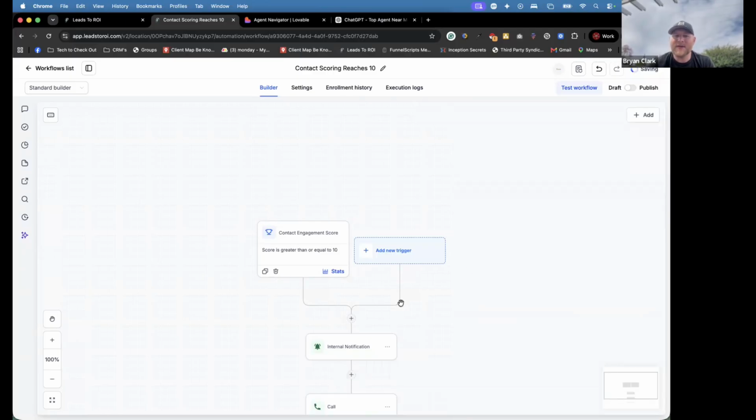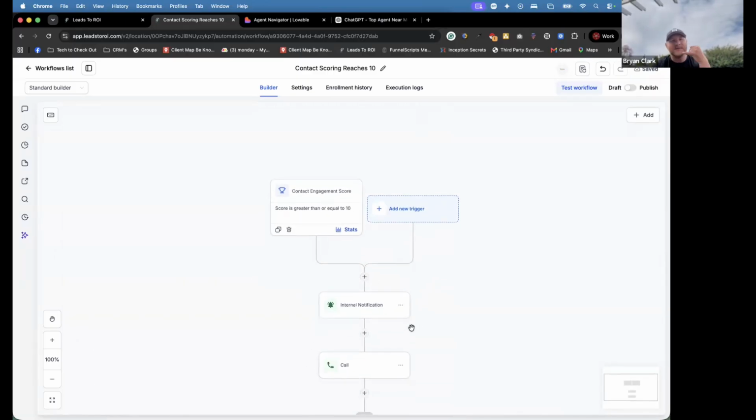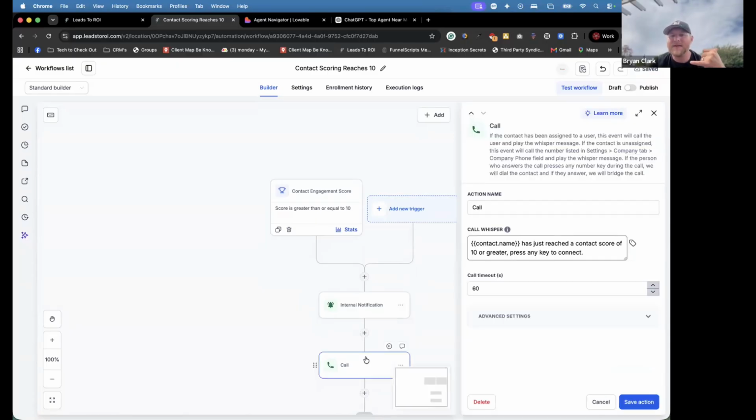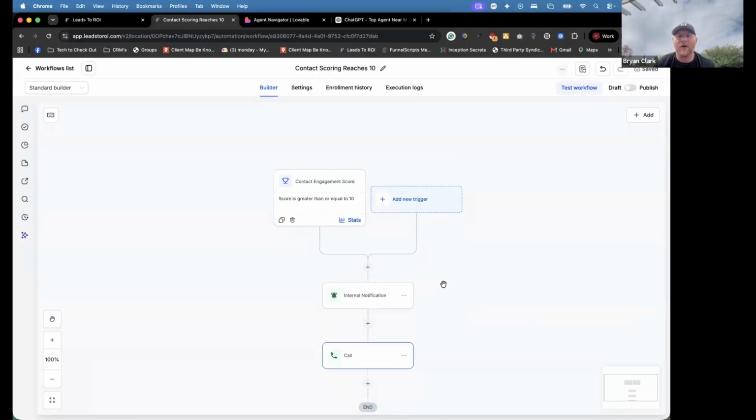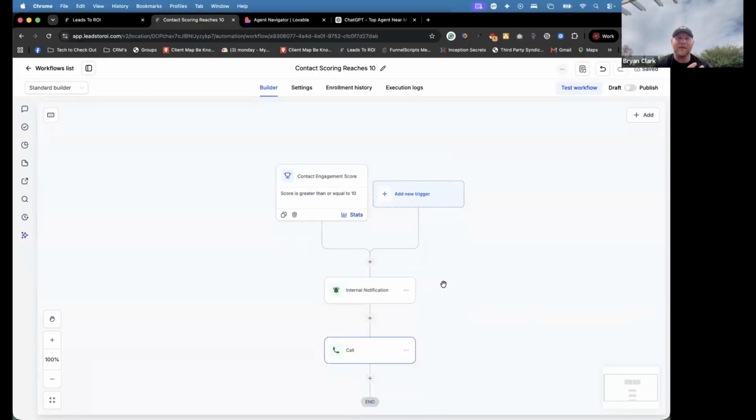Now I can go ahead and save this. And what's going to happen is the system's going to call me. It's going to read off a message that says Josh Paradin has just reached a contact score of 10 or greater. Press any key to connect. So now I can start my conversation right then and there and start that call. If Josh picks up, I'm live on the phone with Josh, ready to chat with him about any of his needs with my products or my services and my offerings.